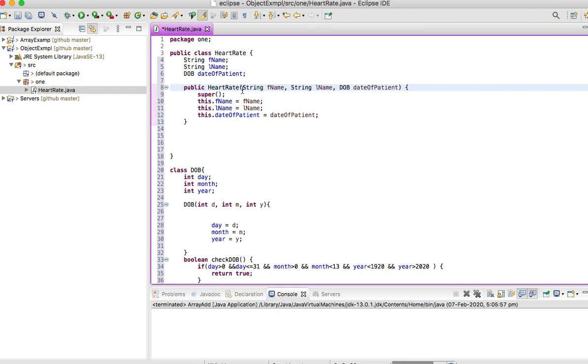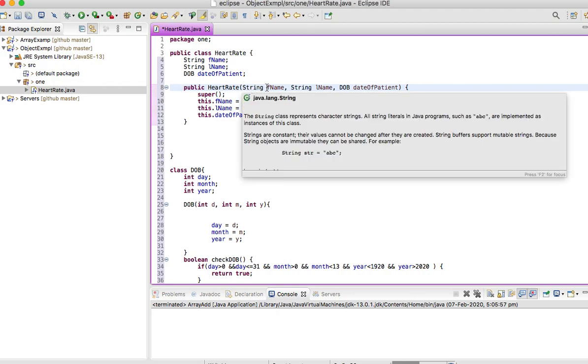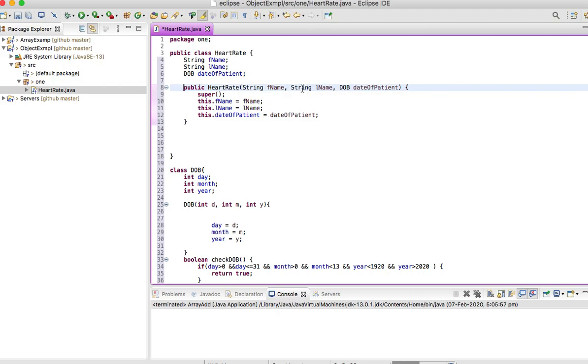So public HeartRate. You can write it yourself also. For string, these three variables it will take as parameters, and then it will assign them. We don't need to call super, or super will be called anyway. This date of patient, since it is a date of birth, this object will be assigned directly.